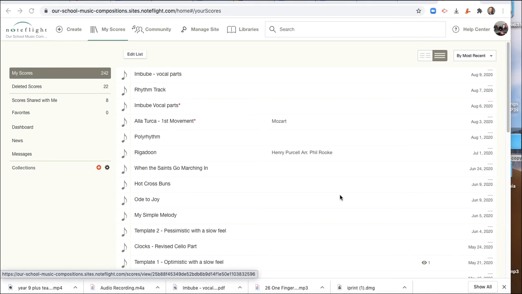Right, we've learned a little bit about what basic chords are and how to make a chord progression. So we're going to do that in Noteflight. Okay, so here we go. Let's create. What we do today, we might just make a few chords.